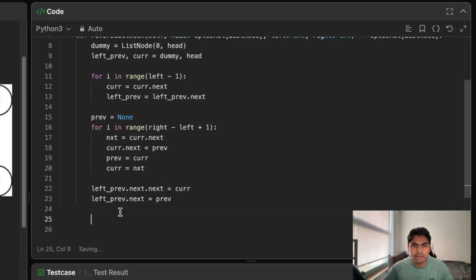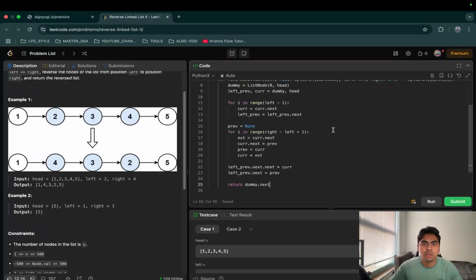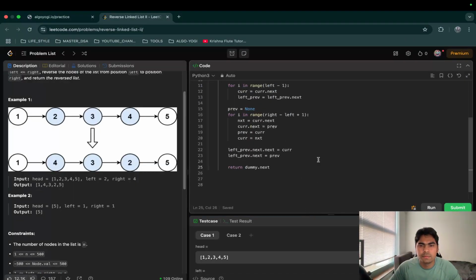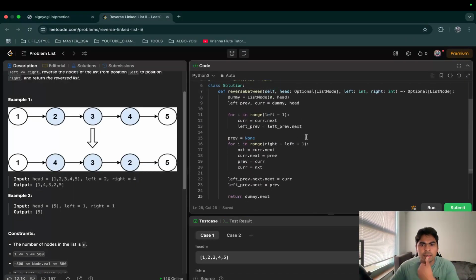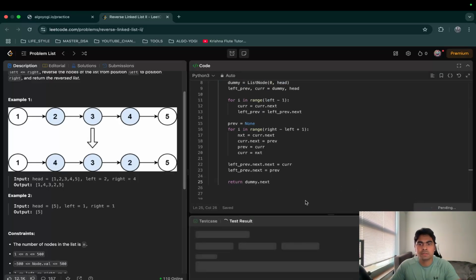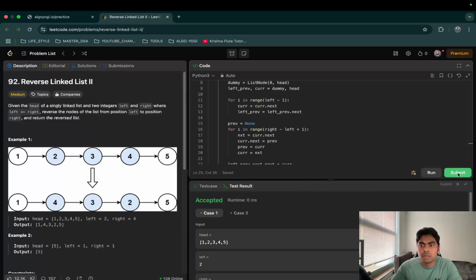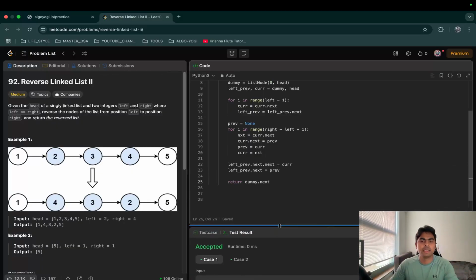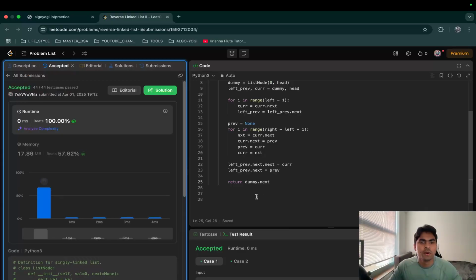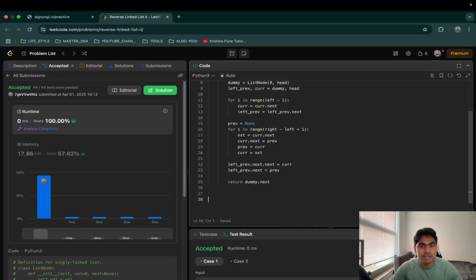I think that's it. We're gonna now return dummy.next. Let me zoom out now. I think we did everything correct. Let's run it on the example. Awesome, and let's submit it. Cool, 100%. Honestly, is this the most efficient solution?